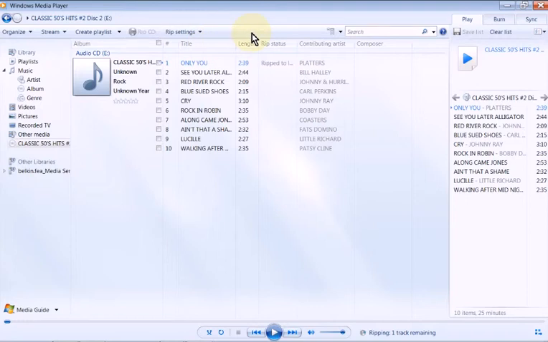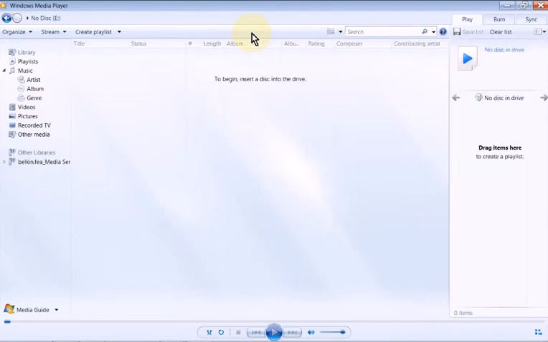All right, so the CD has ejected. I'm taking it out, I'm putting it away. And now if I want to make a burn list, I go over here in the upper right where it says burn. I left click on that. And see here it says drag items here to create a burn list. So that's what I'm going to do.